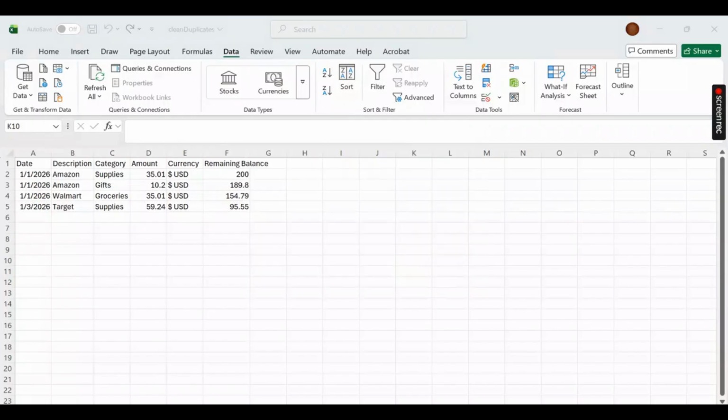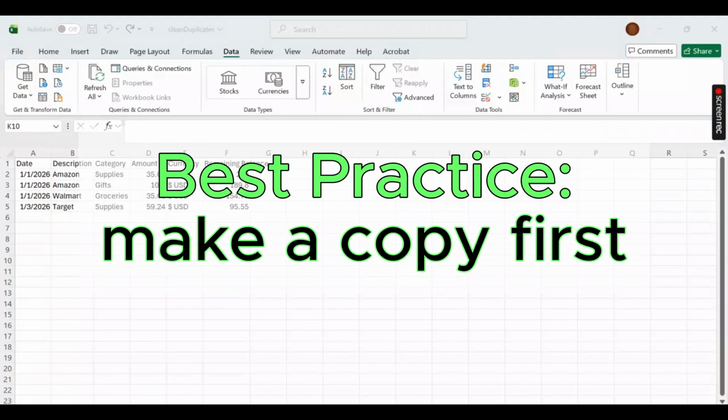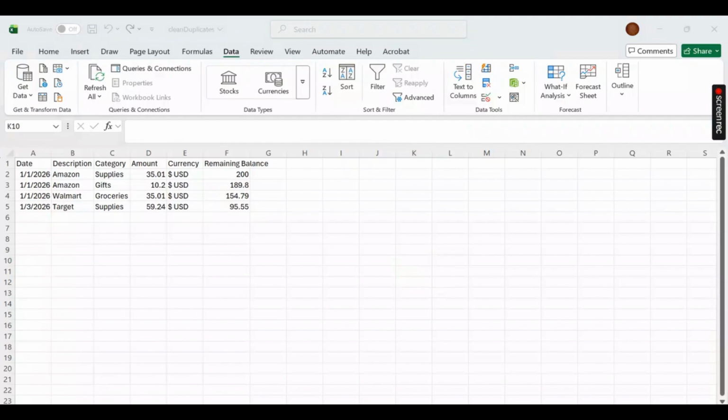One more thing before you remove anything. Duplicate your tab or make a copy of the data first. That way, if you remove too much, you can always go back. It's a small step, but believe me, it saves a lot of frustration if you make a mistake.